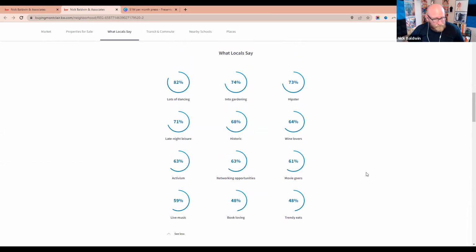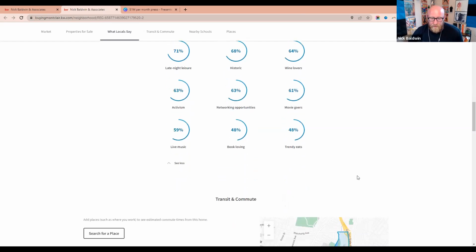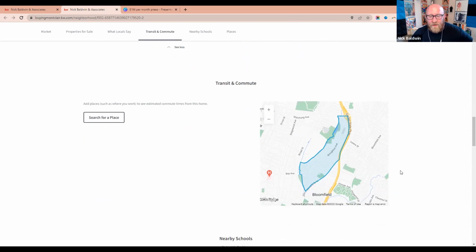So they, you know, like to drink wine. They like to go to the movies. They like to read books. They like live music. They like good food. So someone who's thinking about living here can see whether or not this is a neighborhood that they would feel good about living in. We scroll down a little more, we can calculate a commute.